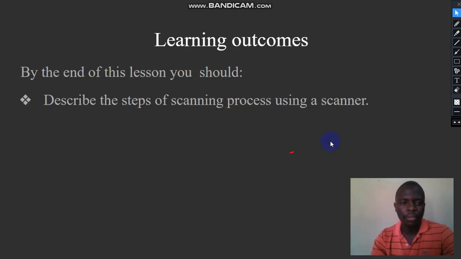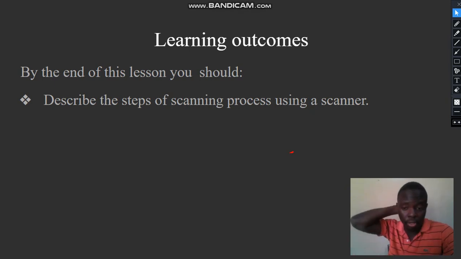Our learning outcome is that by the end of this lesson you should be able to describe the scanning process using a scanner.